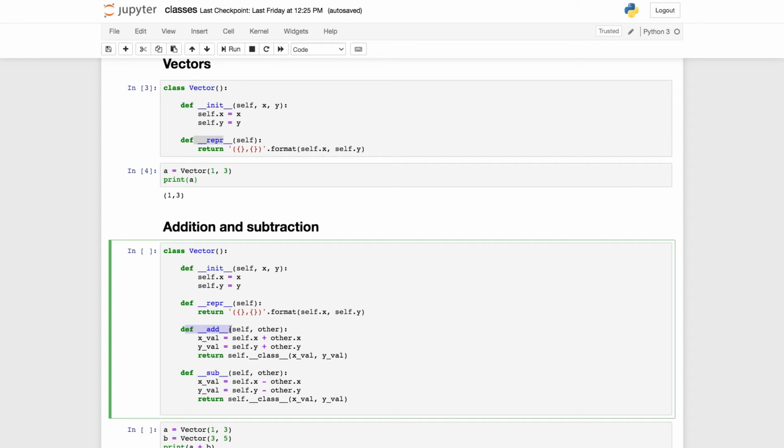So here we're telling Python that the addition is going to be between self and other. This means it's going to be between two members of the same class, in this case vectors. And here we are defining an xval, which is going to be equal to the x coordinate of one vector plus the x coordinate of the second vector. In the same way, the y_val variable in this case is going to be equal to the y value of one of the vectors plus the y value of the second vector.